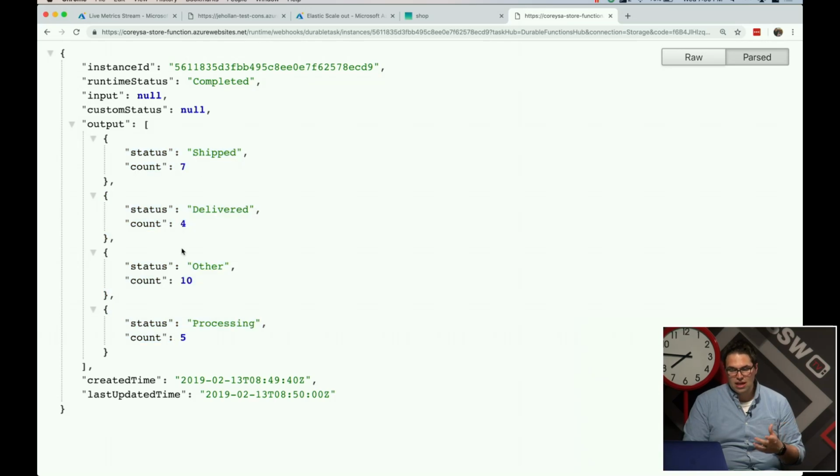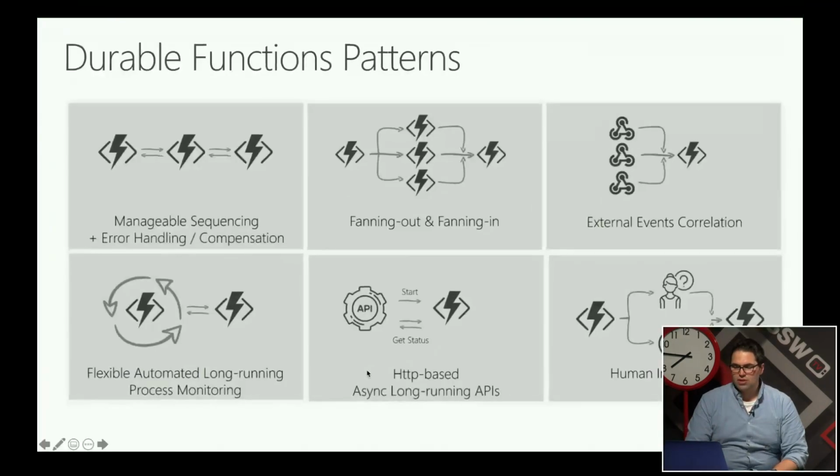In this case, it looks like I had about 25 orders in the last week. 7 of them shipped, 4 of them delivered, 10 of them other, whatever that is, and 5 of them are processing. So it's just an example of how sometimes people think functions are only for these stateless, really simple things. Durable is a great way to do more.